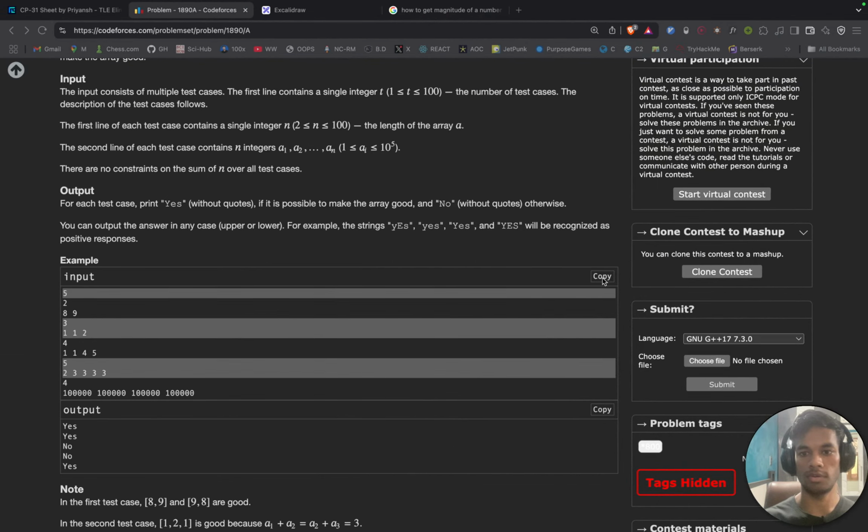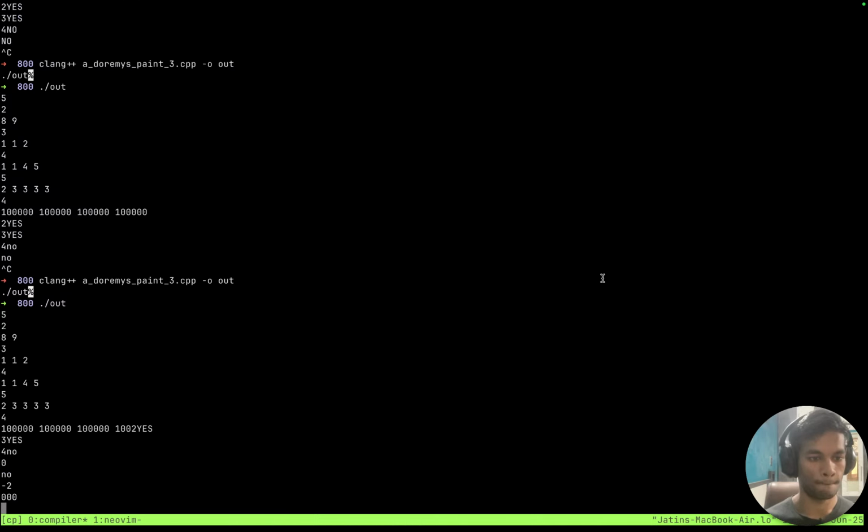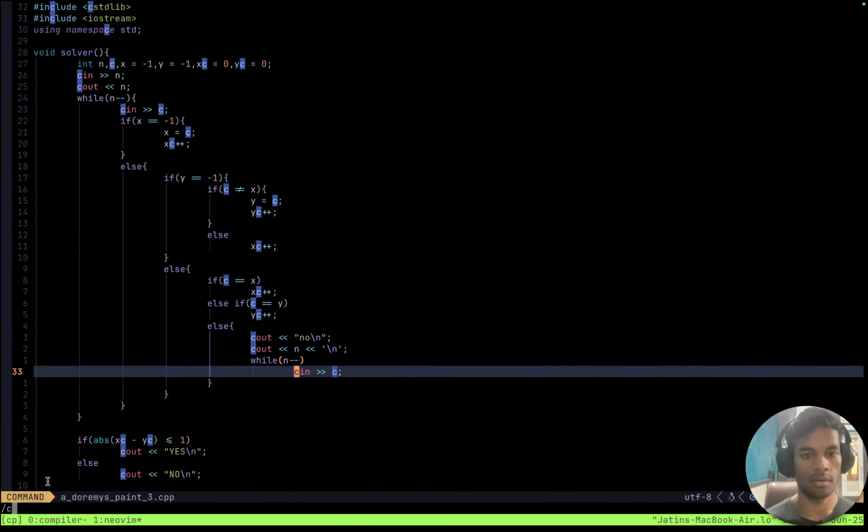Copy the input, /out, paste, and n is equal to -2, which is horrible. All right. Wait. Okay, I'm printing n after everyone. Let me clean it a bit.